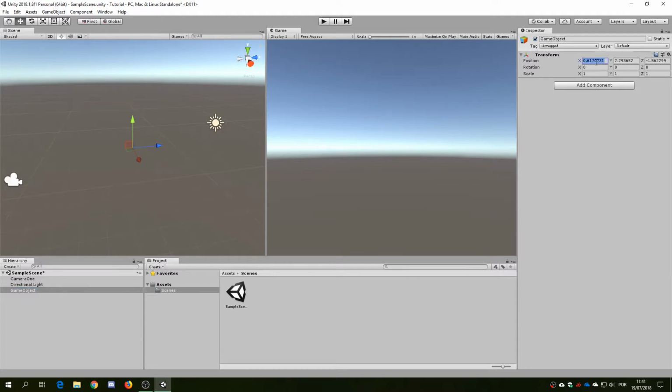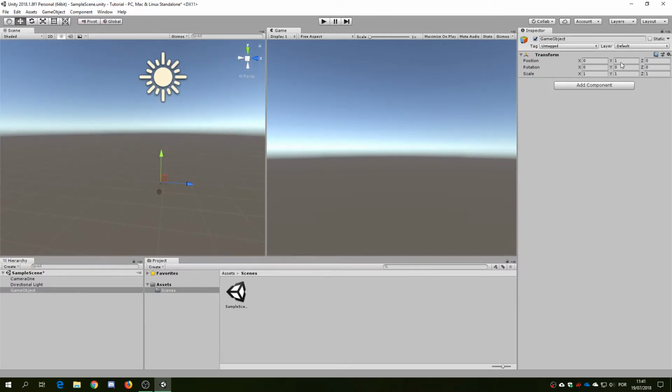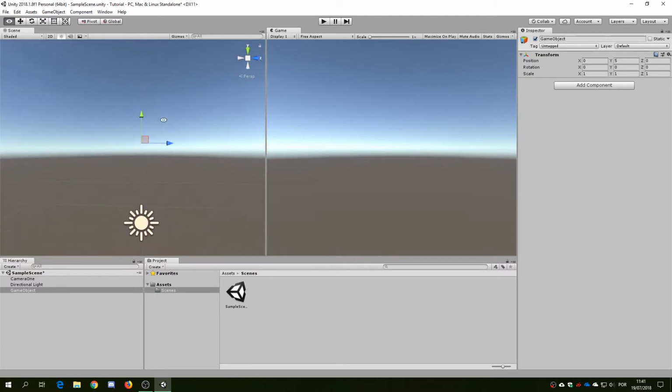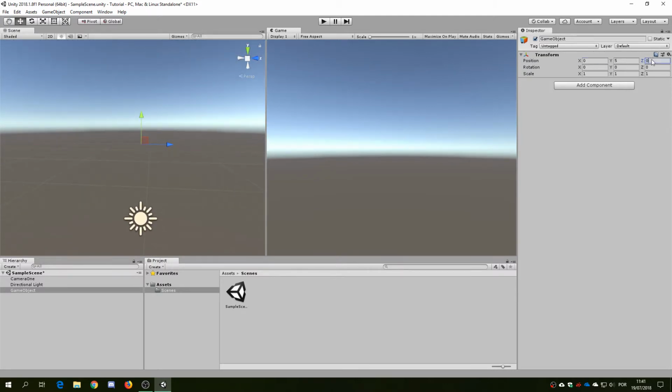So let's say we have our object in position 0, 1, 0. You can see that it changes down here. But if we change the Y to 2, it immediately goes up, and to 3, and it goes up again. So that's where our sun is. So let's put it on 5, and it's a little above the sun. So this is changing the position.